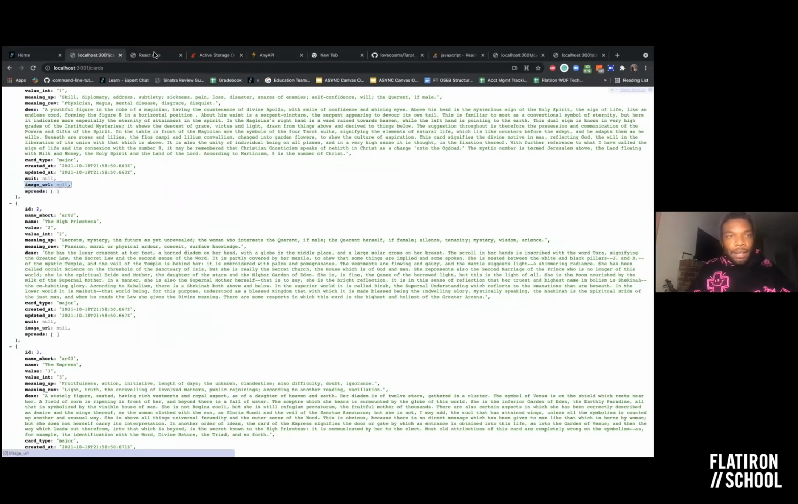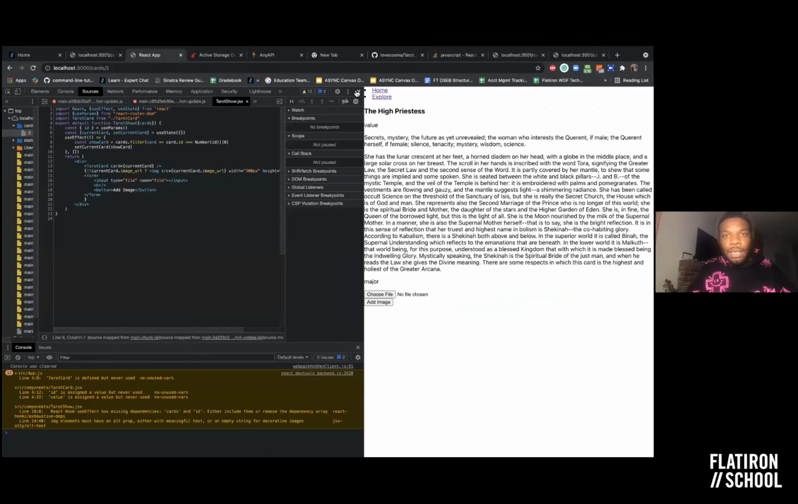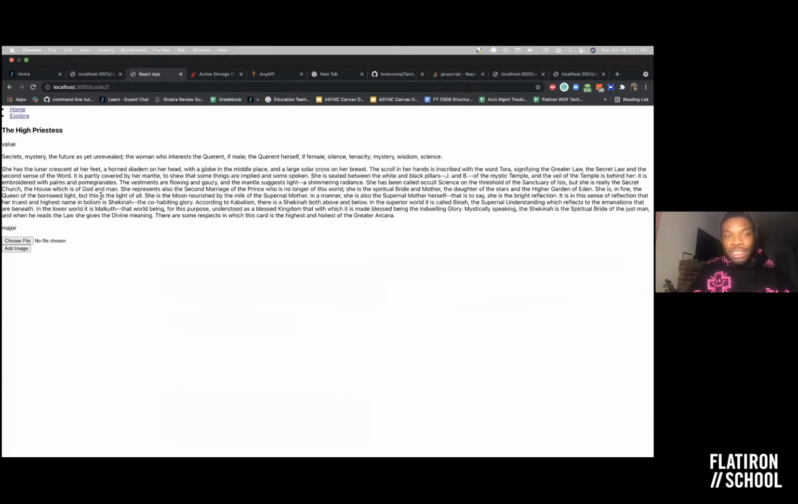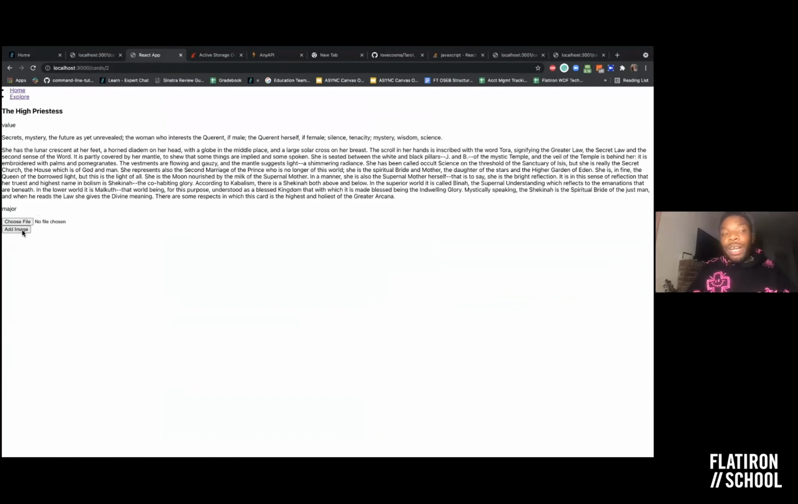So back here in our React app, you see that this card's image is nil, so it's showing us this link. If the image wasn't nil, then it would show us just the image. So let's get this working.